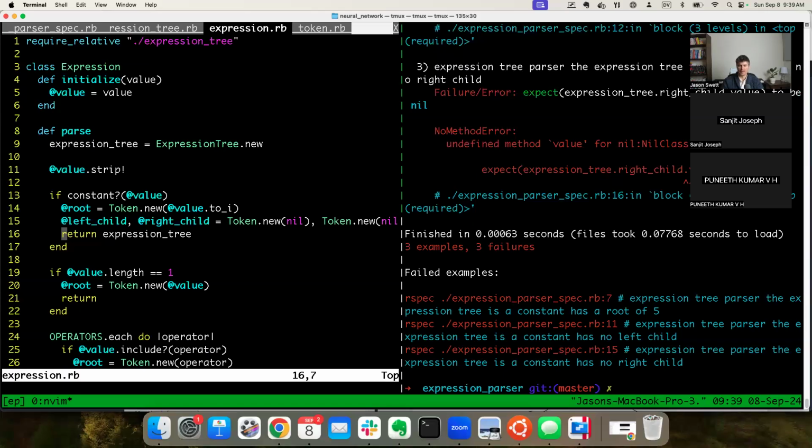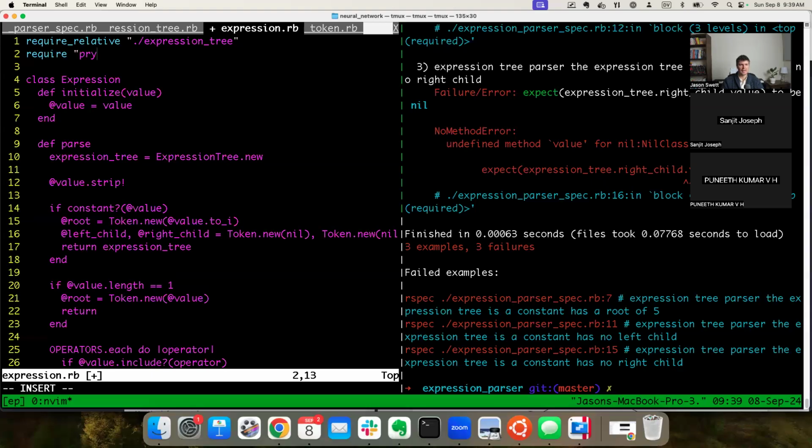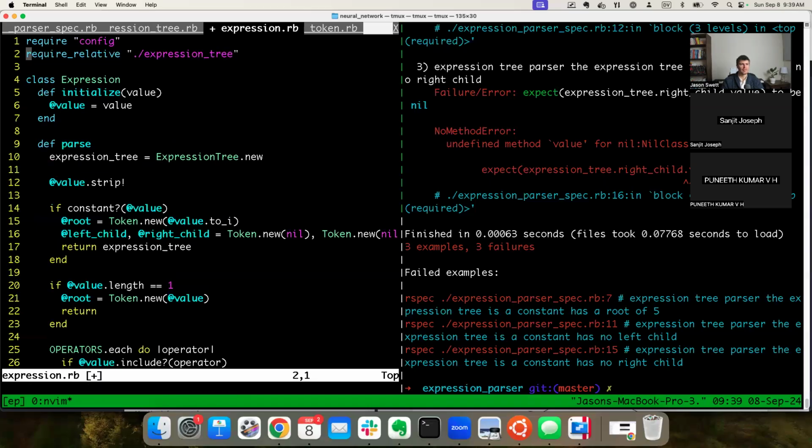Undefined method value for nil class still. Okay. Let's see if we're making it to here. And by the way, I'm tired of doing like require pry and then deleting it. I'm actually going to do something new. I'm going to create a config file.